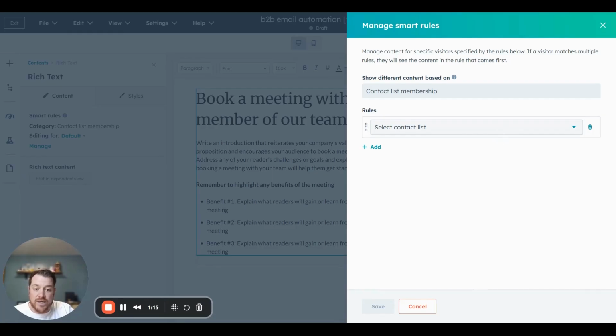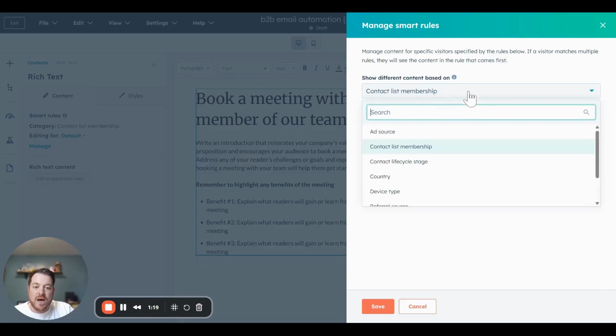So what I did here is, well, first of all, let's back up one step. There's a few different ways that you can filter and set up these smart rules. One is by ad source, so based off of the campaign they come in, which is really great if you're targeting different products or different services. You can ensure that the message on the landing page is different for each one. If you want to put all of your contacts in a list based off of different types of persona or industry queries, you can do that, and you can target these lists.